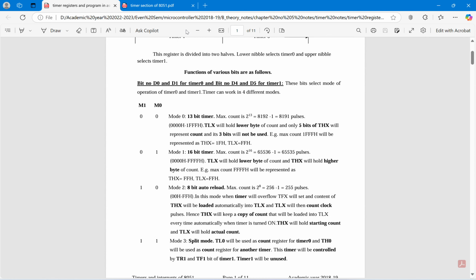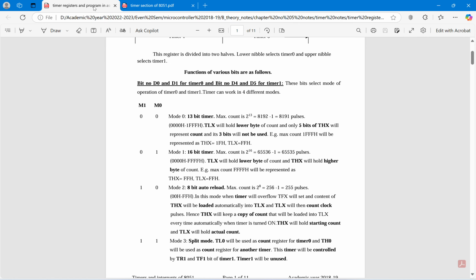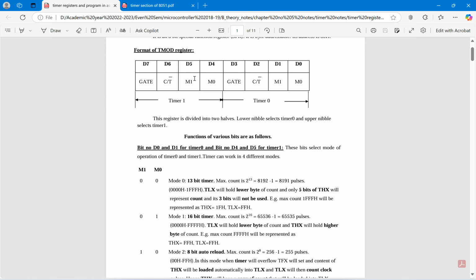So that was all about the operation of timers. There are two SFRs, TMOD register and TCON register, through which we control the timer. In the TMOD register, the lower nibble is used for timer 0, the upper nibble is used for timer 1. Timer operates in four modes. Mode 0 is 13-bit mode, mode 1 is 16-bit mode, mode 2 is 8-bit mode, and mode 3 is split mode. C/T bar controls the application. Gate bit controls the hardware control.